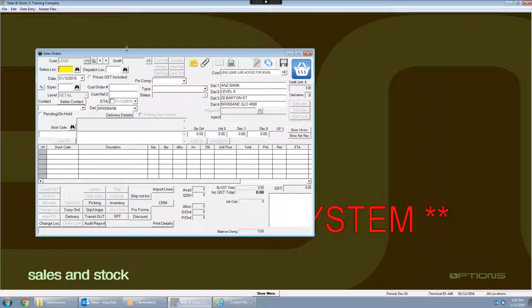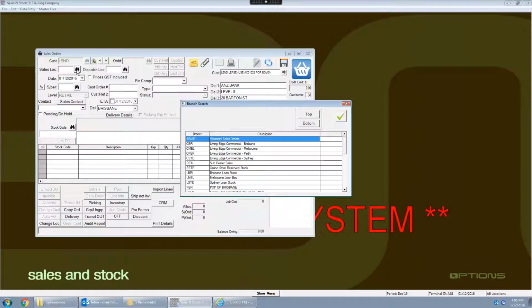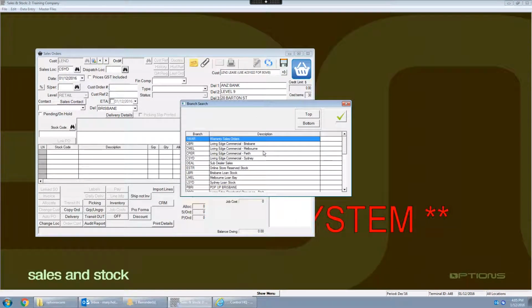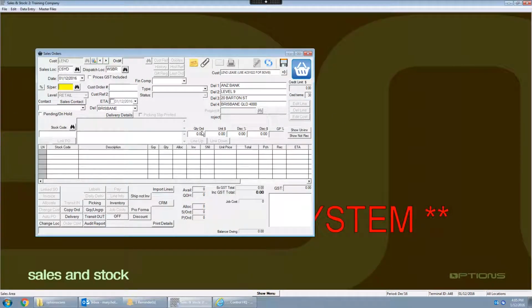The next field to enter is the sales location, and this will be the branch the sale will actually be under. And for this particular exercise, that sale is going to be in Sydney. You then have the dispatch location. This is the location where the product is shipped from to the customer. And this is going to be shipped from the Brisbane location. And that location is Matt Giffen Removals. And click.